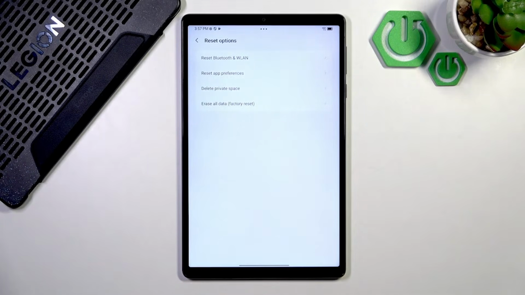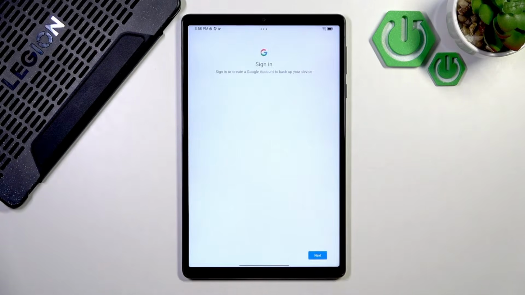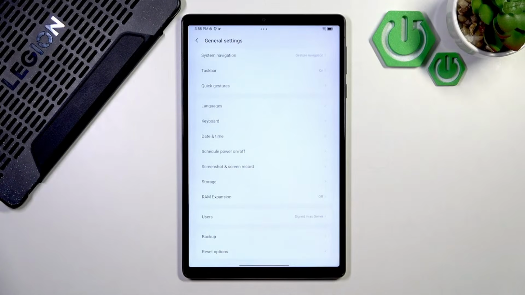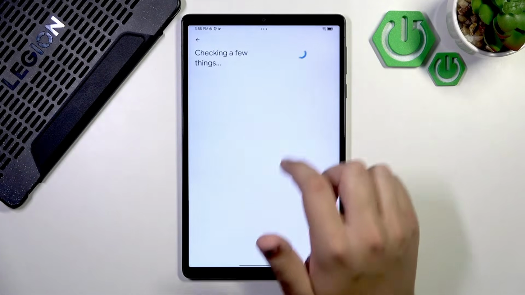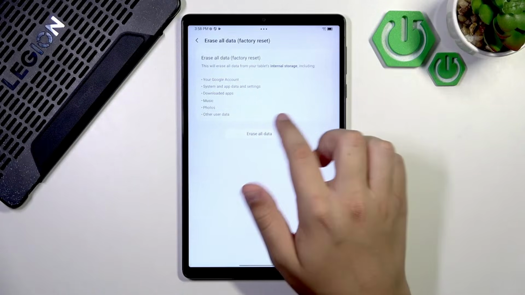Now if it still didn't work, then what you guys can try is reset your tablet entirely, so basically a factory reset. But before that, go to Backup. Here you guys will need to sign into a Google account, and then you will be able to back it all up. So make sure to back up your device. Now go to Reset Options, click Erase All Data, and now here we will be able to erase everything from the tablet.